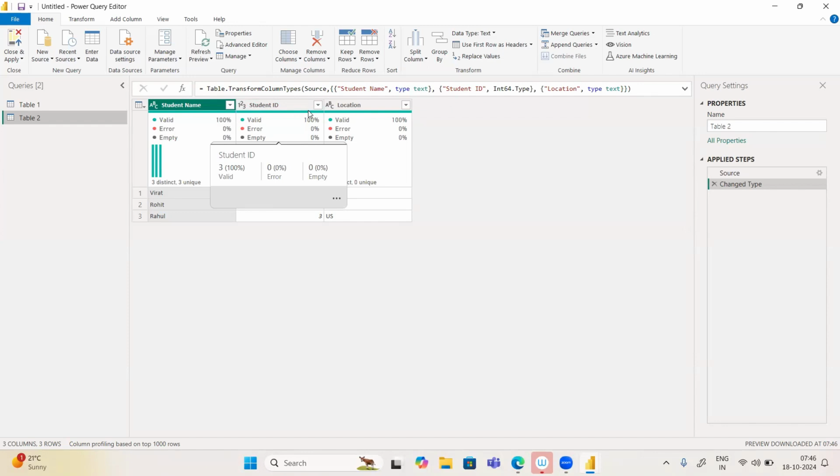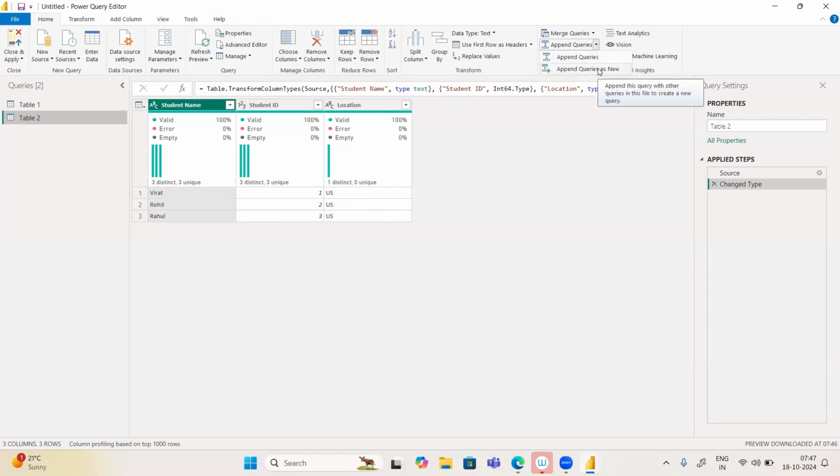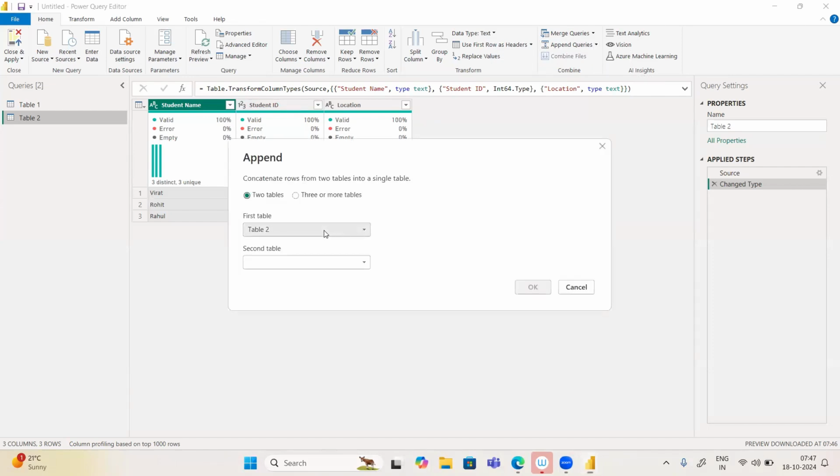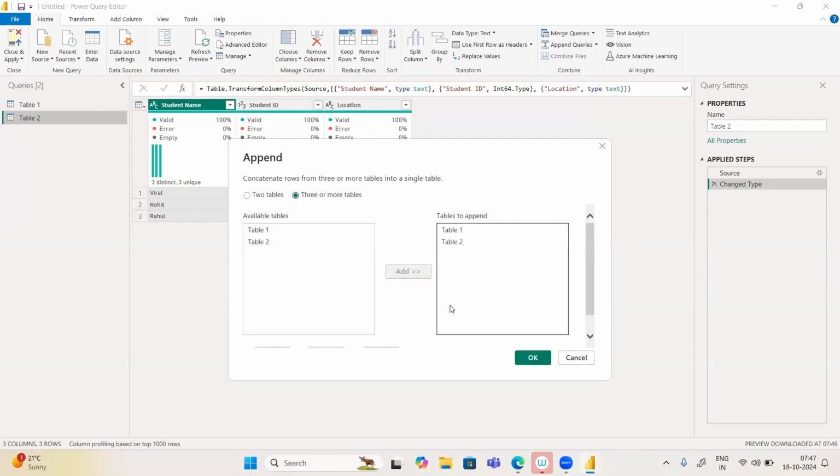Now if you want to append this, you have to click on append queries. The data will get appended in table 2 itself, but I want to create a new table so that we are able to relate with the output. So I will click on append queries as new. I want my first table to be this and the second table to be this. If you want to append more than one table, you can select all the tables from here, then either double-click or click on add, and it will get appended.